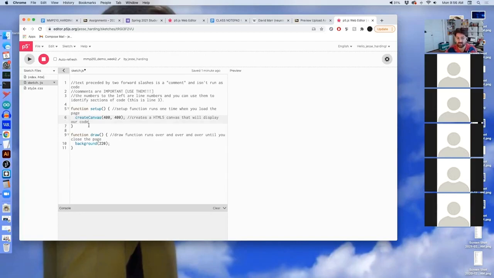And so this is creating an element in the HTML document as it's being run by the browser. So this is our work area. This is where we can make stuff happen using P5. In this case, it's 400 pixels by 400 pixels.